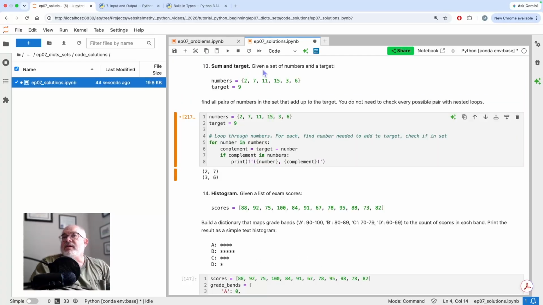Problem 13, given a set of numbers and a target, find all pairs of numbers in the set that add up to the target. You do not need to check every possible pair with nested loops. One way to think about this is that you would start with 2 and then pair it with 7, 11, 15, 3, 6. See if any of those add up to 9. 7 does. Then you would try 7 with the rest of the numbers, 11 with the rest of the numbers. That's very inefficient. There's a better way to do it.